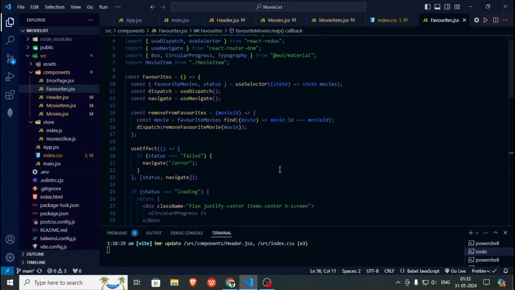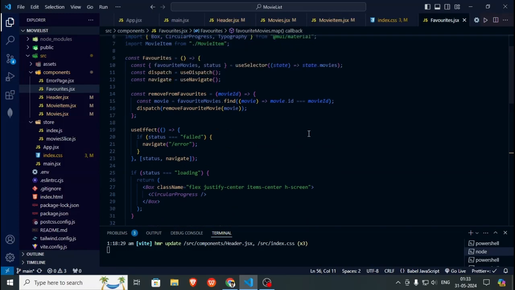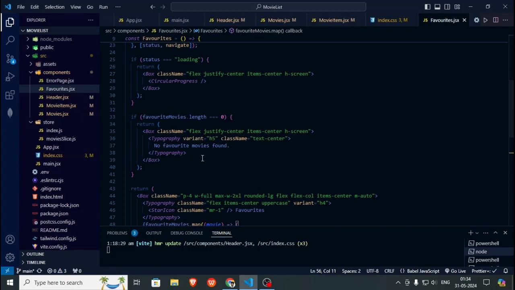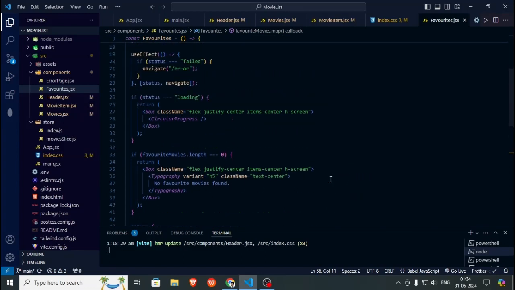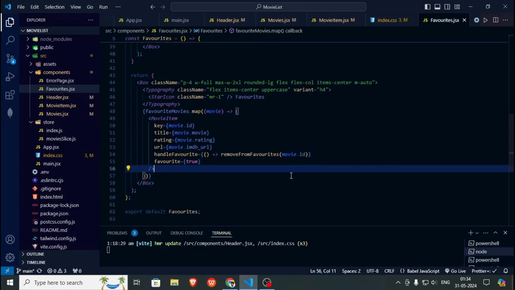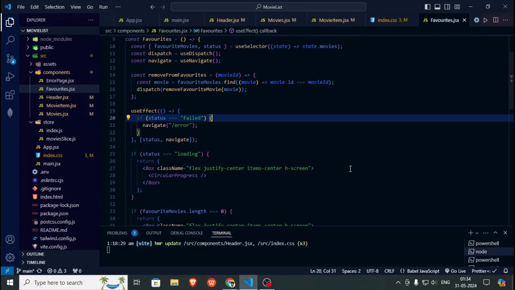So this is the movies page. Here also the loading and status. Here if the favorite movies length is 0, then we show that no favorite movie is found. Here also, let's see the remove from favorites function. For remove from favorites, we have sent the movie ID, then dispatch. As the dispatch is done, the re-render is done, and so we are able to see the latest outcome.